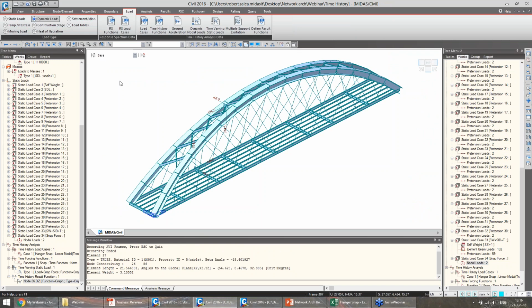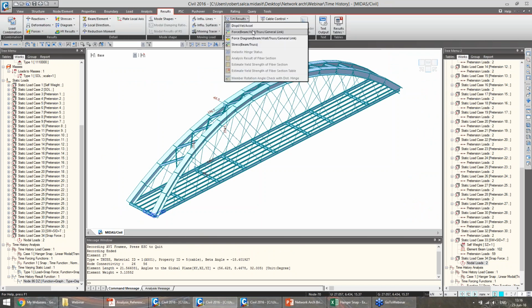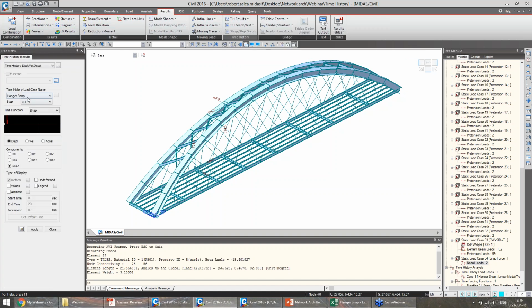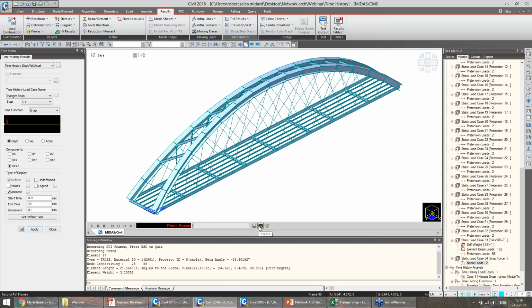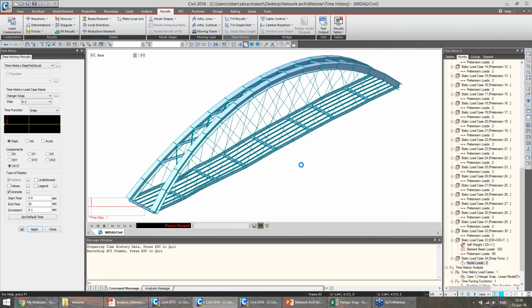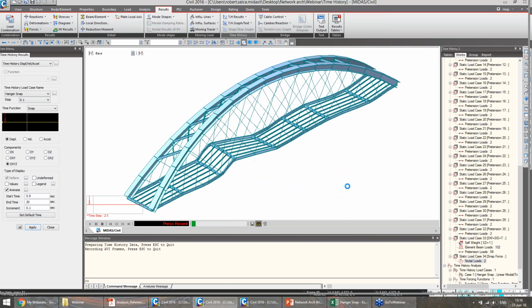So I have run the analysis, and now to check the results, we can check time history results. The time history load case hanger snap, the one that I have defined. And we can check displacements, velocities, and accelerations. We can check the displacement at each step, or if you want, we can animate this. So say we start from 0.9. And now I can see the behavior of the bridge. Just a second for it to load.